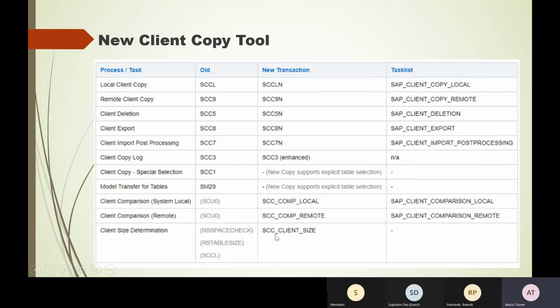You can determine the size of the clients by running these T-codes. In the traditional way, we run the reports and look at the records. But here SAP has provided T-codes which you can run, and then you can find out the size of your client.